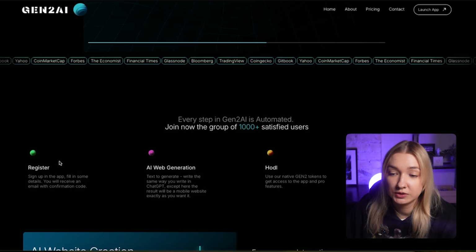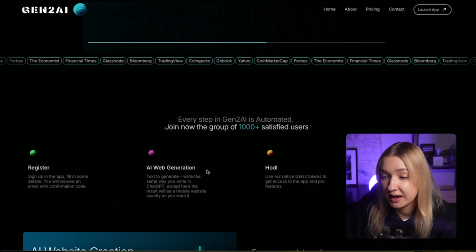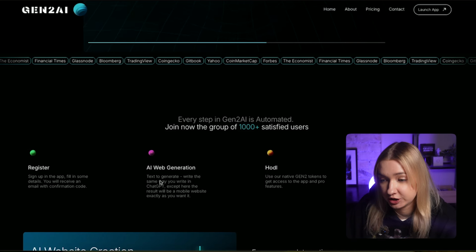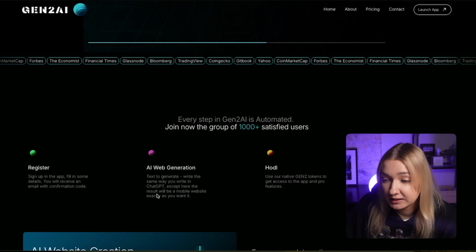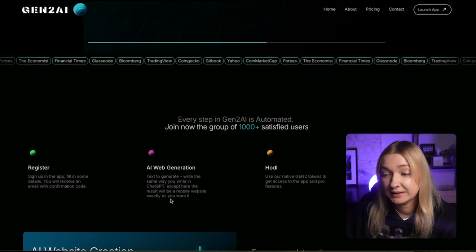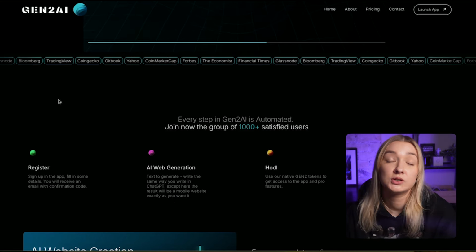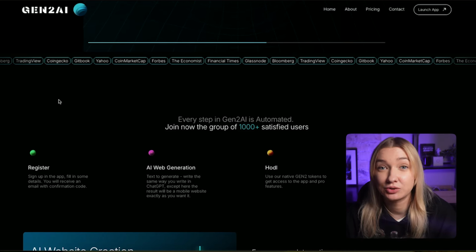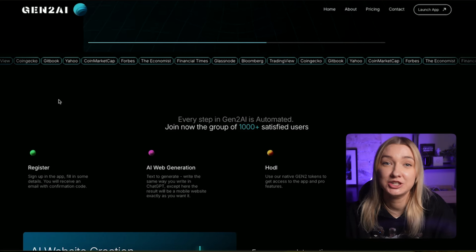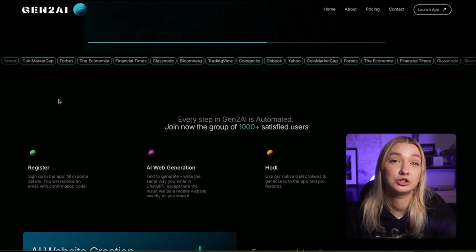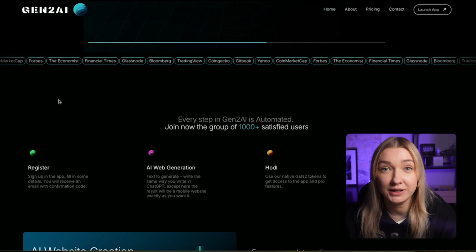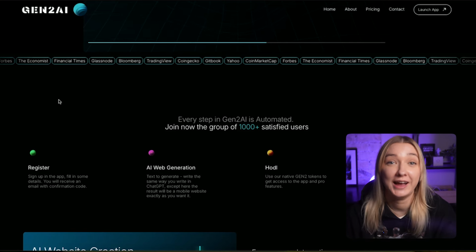So firstly, you need to sign up in the app. After that, we see AI web generation. Text to generate: write the same way you write in ChatGPT, except here the results will be a mobile website exactly as you want it. So you can see how AI plays a role in this project. Essentially, you just need to describe what you want in your website and how it should look, and then the powerful AI will bring your vision to life.